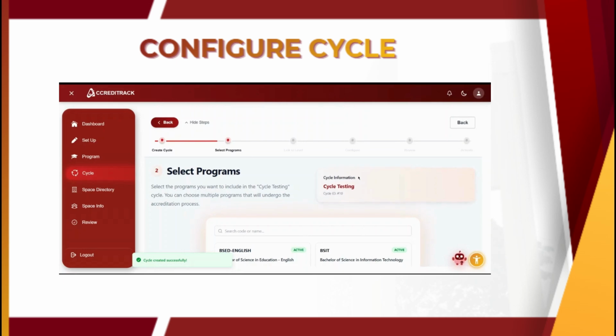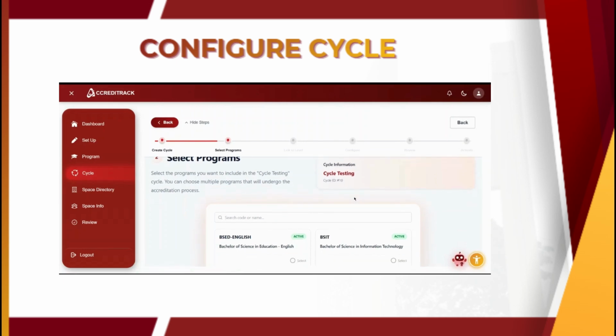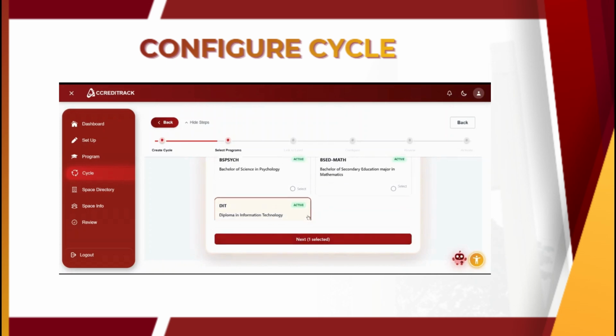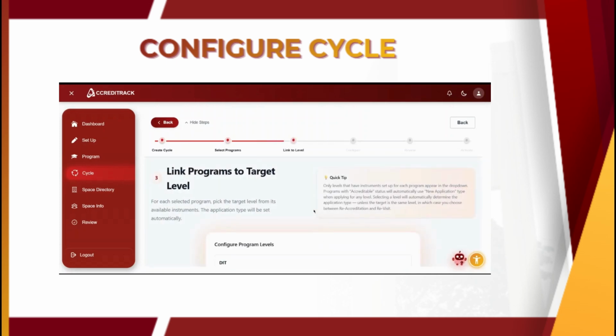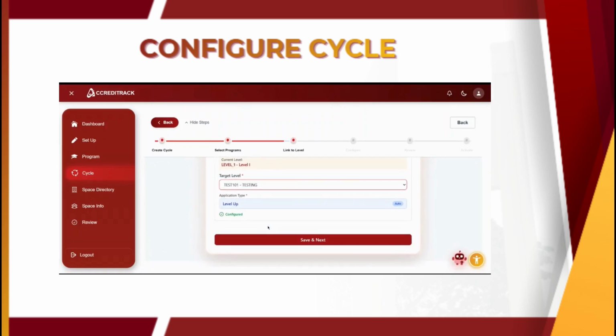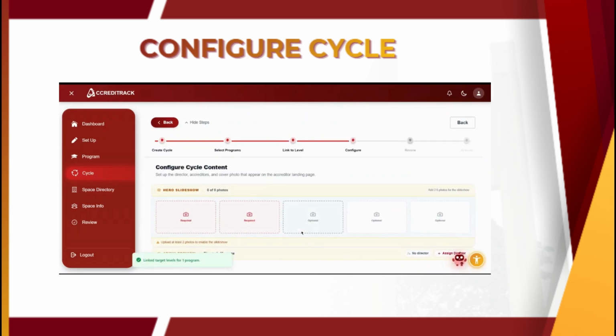Step 2. Select programs. Choose the programs you want to include in this cycle. You can select multiple programs. Then click Next. Step 3. Link programs to target level. Assign the target accreditation level for each selected program from the available instruments. The application type will be set automatically. Click Save and Next.